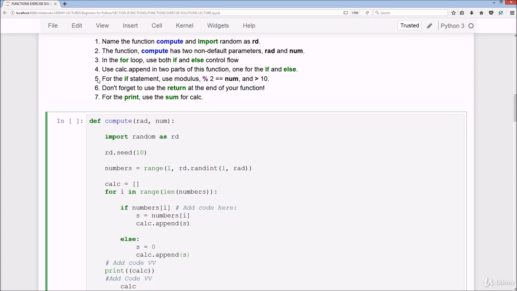Okay, so number 5, for the if statement, use modulus where it is percentage sign 2 is equal to num and greater than 10. Okay, so what we do here with the if statement is we want to use modulus to equal num, which is our parameter here, num, and the number i is greater than 10. And number 6, don't forget to use a return at the end of your function.